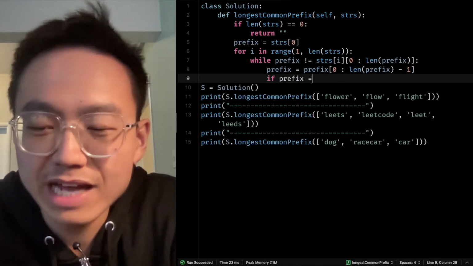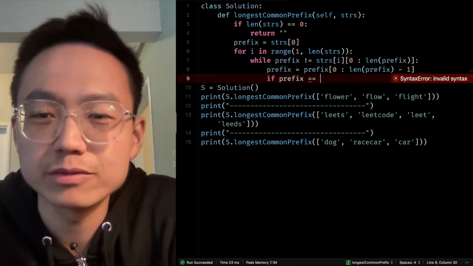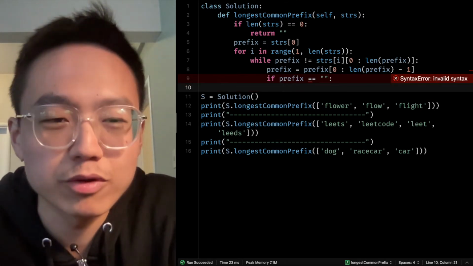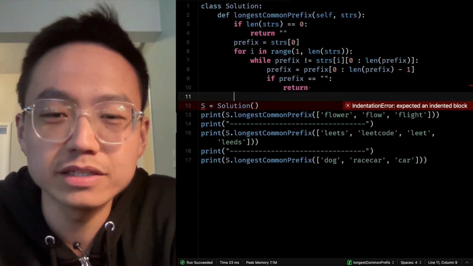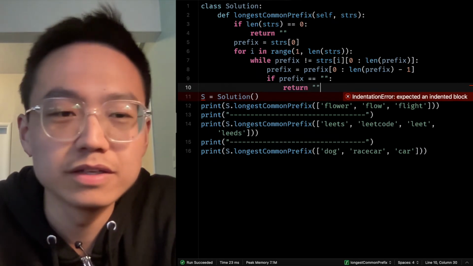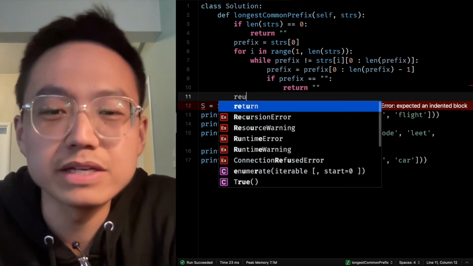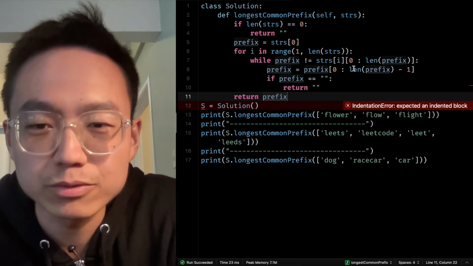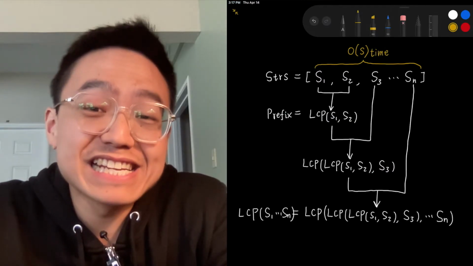Because every time it is cut, it is cut one unit bit by bit. So if it doesn't find anything, it will remain nothing. If it remains nothing, we just return an empty string. And finally, we will get the result. Whether it is empty or the prefix has something remaining, we can return it. Yeah, we get it. Let's analyze the complexity.